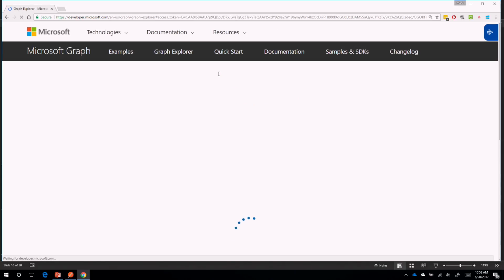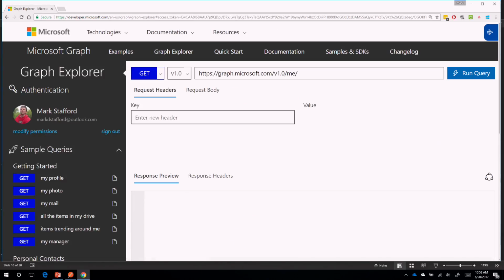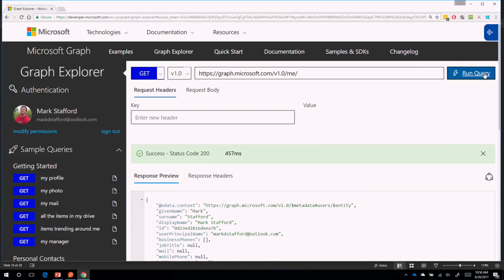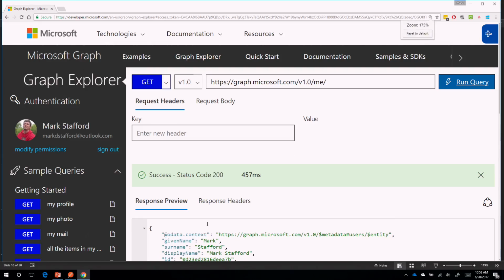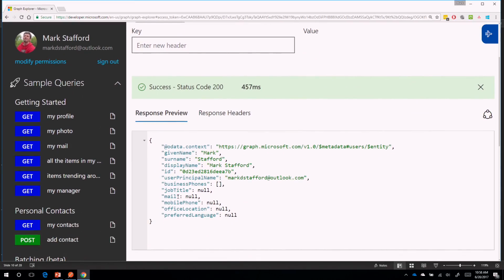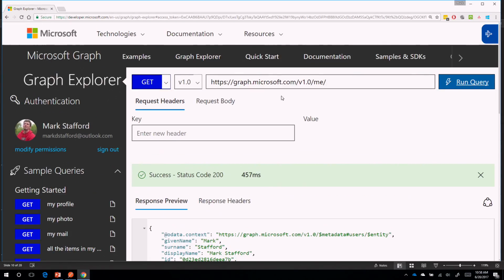So again, Microsoft Graph will work for you whether or not you are authenticated as just your personal account or whether you're using your corporate account. So I can see here in this particular case that I've got Mark Stafford showing up. We'll make that a little bit bigger. And obviously, no business phones or anything like that because I didn't set that on my personal account.